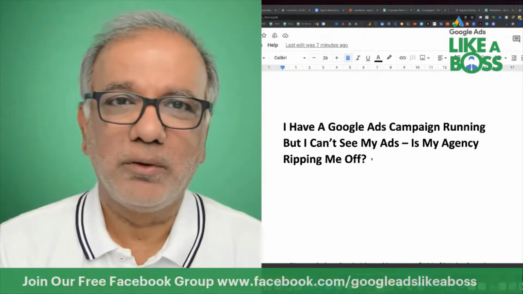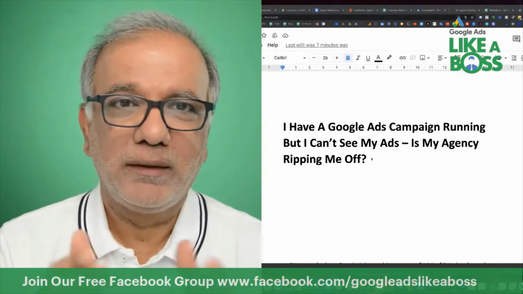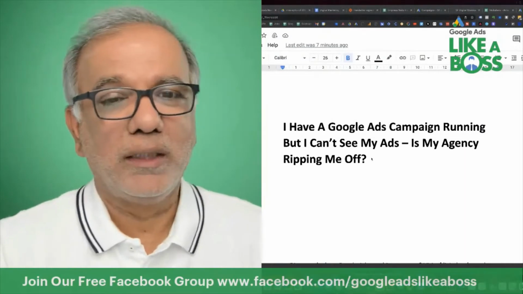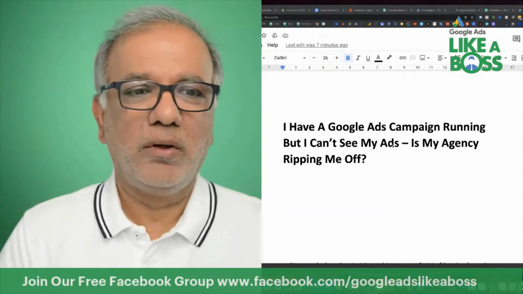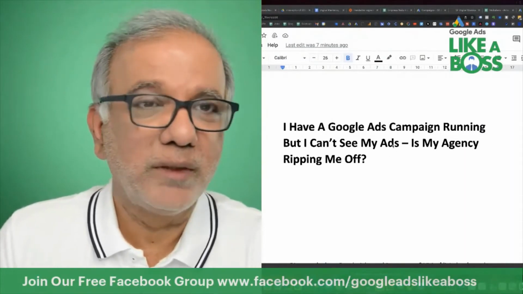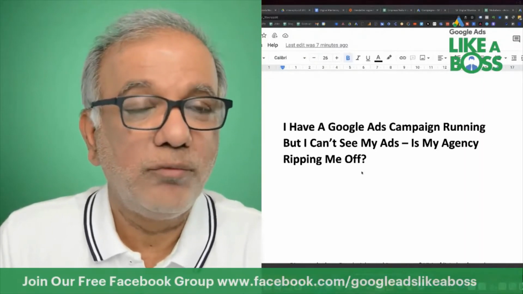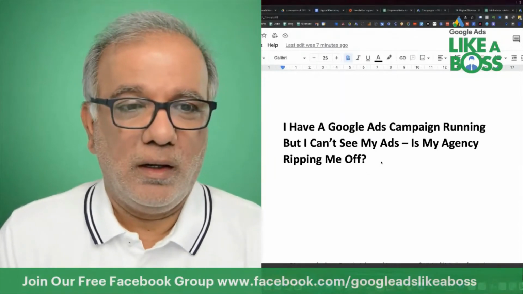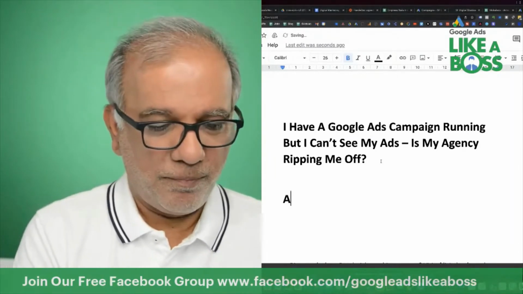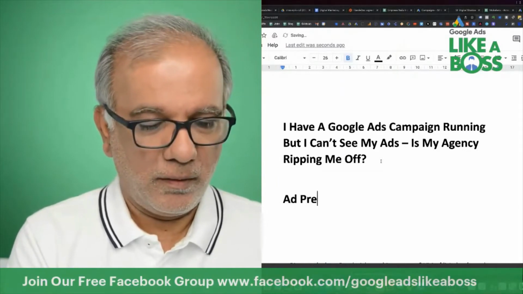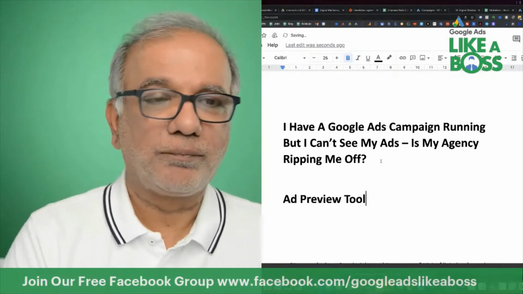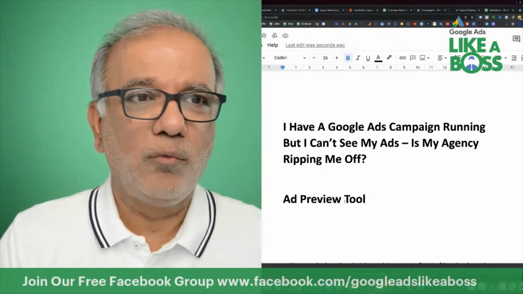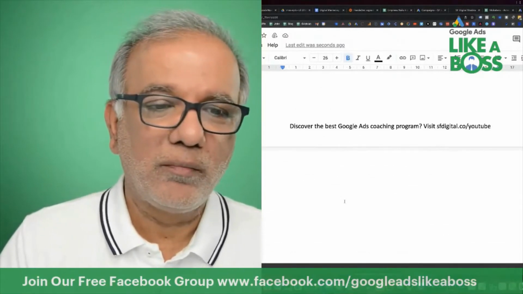You can see in your dashboard how many impressions, how many clicks, CTR, all that data. You don't need to be obsessed about seeing your ads every 2 seconds. So no, the agency is not ripping you off just because you don't see your ads. If you really want to see, then you go to your Google Ads account and go to the ad preview tool under tools and settings, and that's how you will be able to see whether your ads are running or not without having any effect on your campaign.